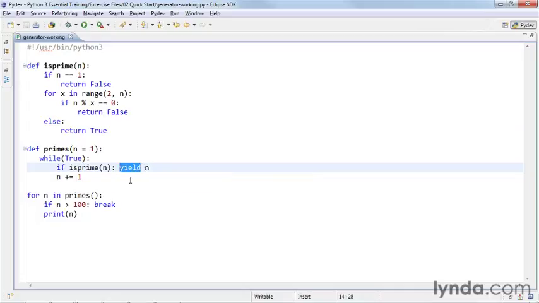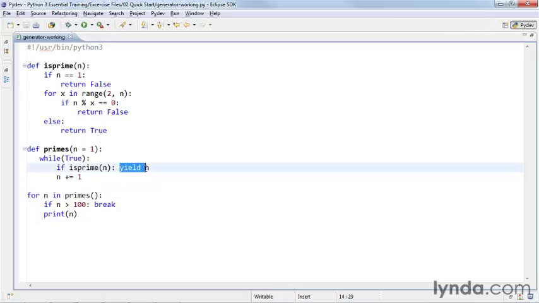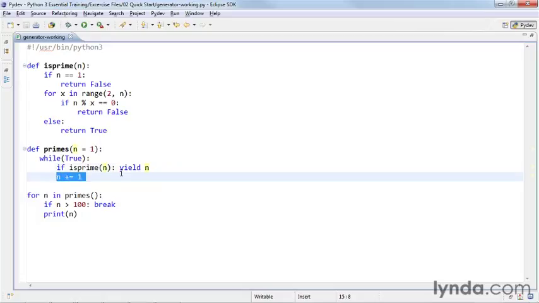And what yield does is it returns a value, but then the next time the function is called, it continues execution after the yield. So in this case, we have this while loop, and it checks to see if the number is prime. If it's not, it increments and checks the next one. And if it is, it yields. And that will return a value. And then the next time this function is called, it'll just continue here incrementing and looking for the next one.